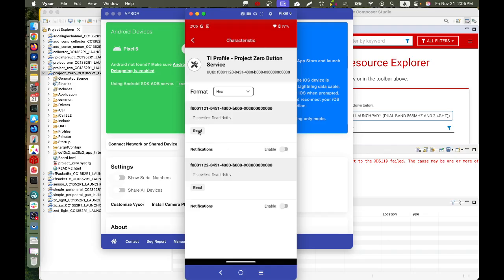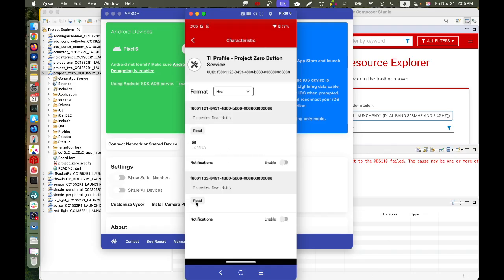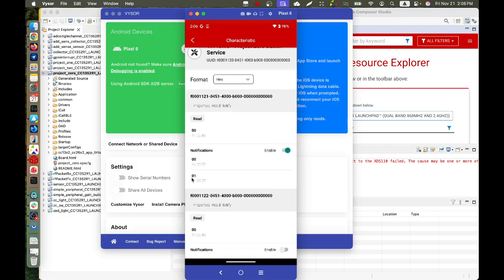So for this, I can read it. So my button is off. And then I can actually enable notification. So when I enable notification for button 0, you can see that whenever I press it, the notification basically went up high and then back to 0. So that was a change of state, or that's basically what the change of parameter is.